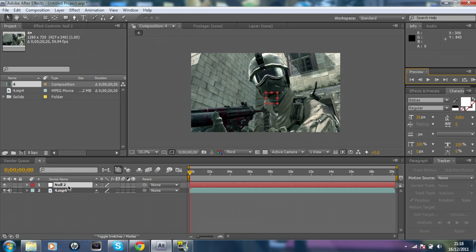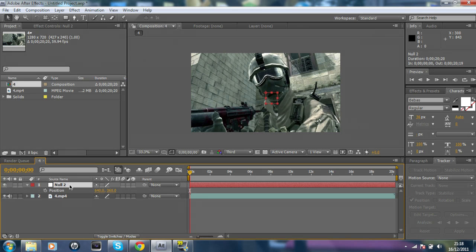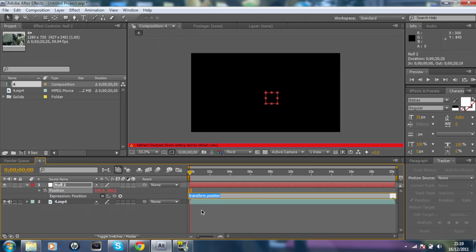So the thing you need is just this highlighted. When you've got it highlighted, you're going to press P on your keyboard. Underneath the null object, it will come up with Position, and next to it a stopwatch sign. You need to get ready to press the stopwatch sign, but first, you need to keep your finger on Alt on your keyboard. Then click the stopwatch sign, and it should come up with Transform.Position.